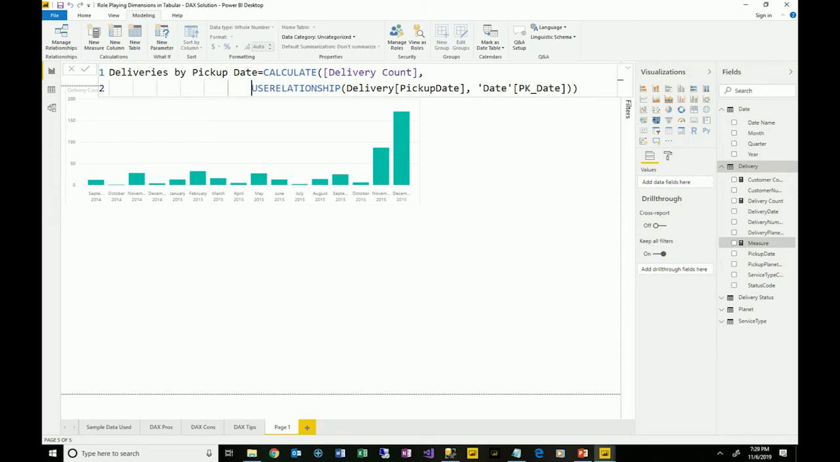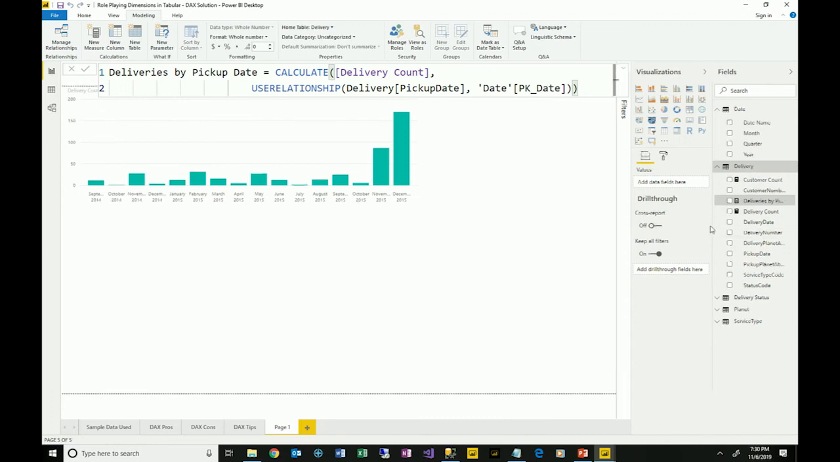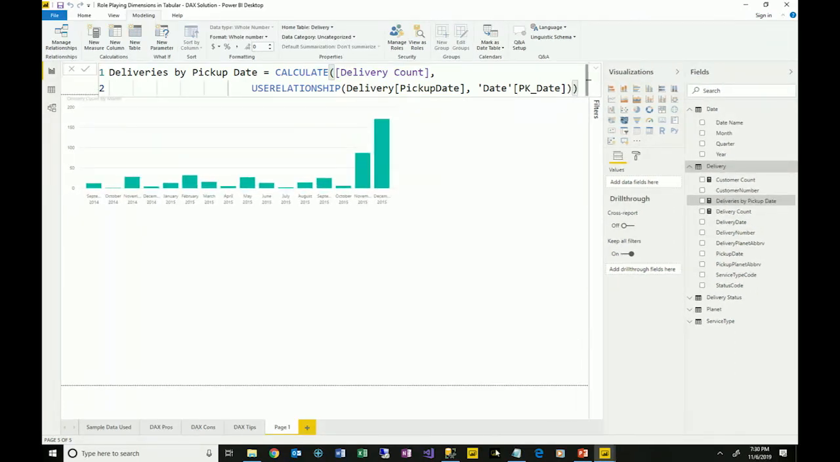So thank you. So what I'm saying is I'm creating a relationship between the pickup date column in the delivery table and the PK date, the primary key column in the date table. It's going to look for that relationship that has those two endpoints, and it's going to activate that while this is being calculated, for the context of this calculation. So we'll create that. There's my deliveries by pickup date.